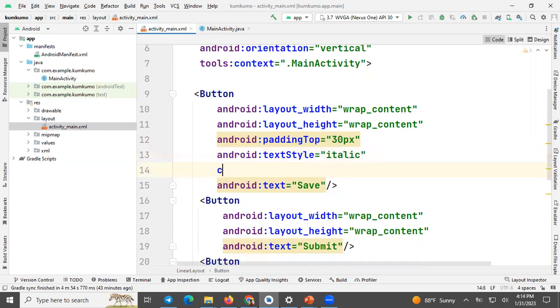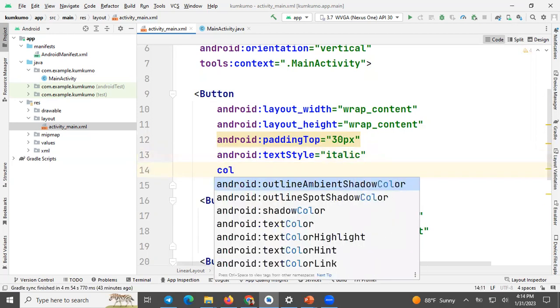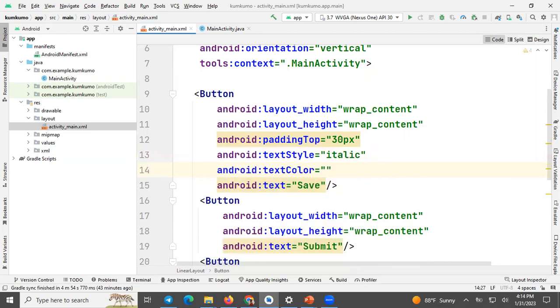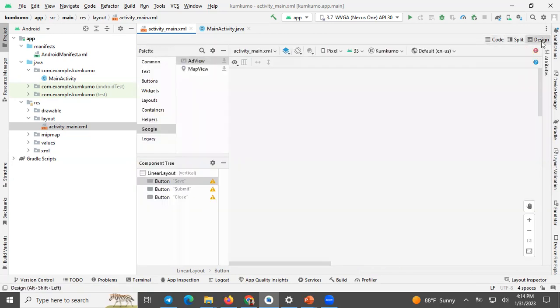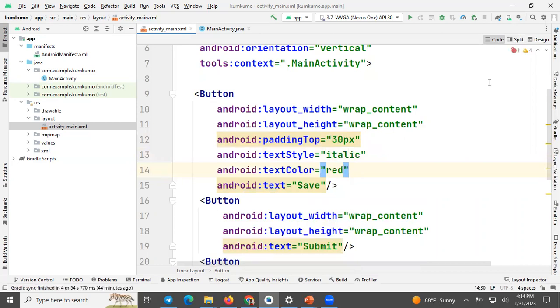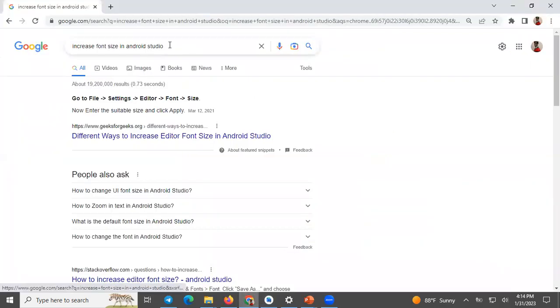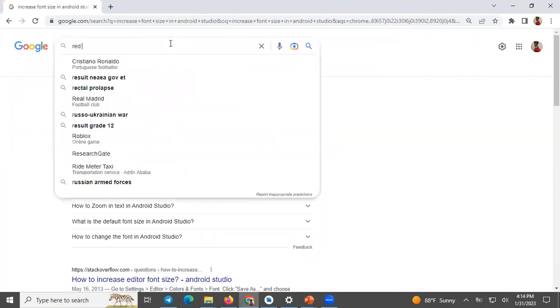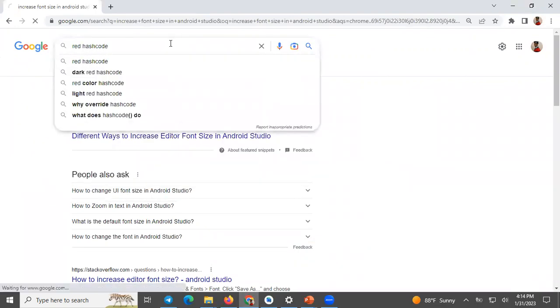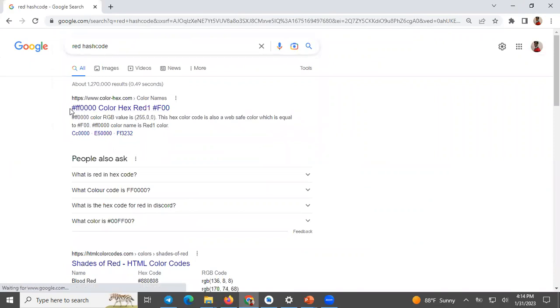For example, for this one, text color, which color you want to use. I'm not sure if it will work with this one. It's been a long time since, yeah, it's not recognizing. Yes. So for red, we need to get this hash code. Yes. Red hash code. This one.